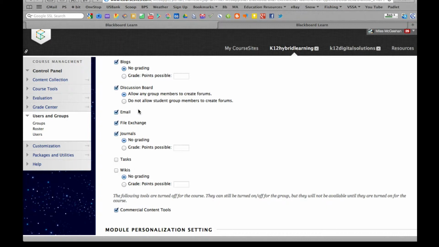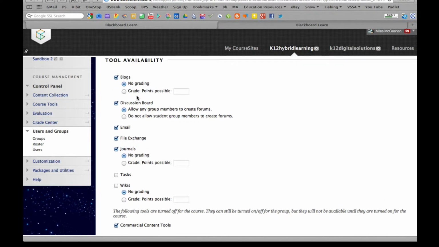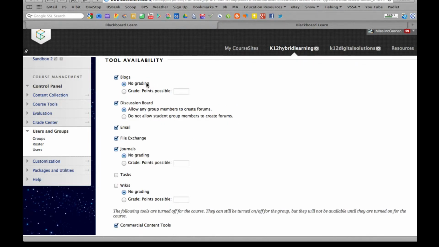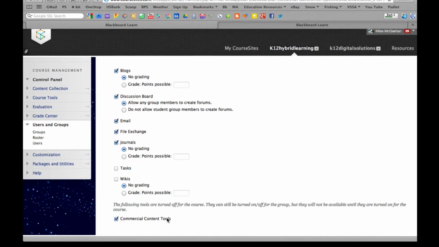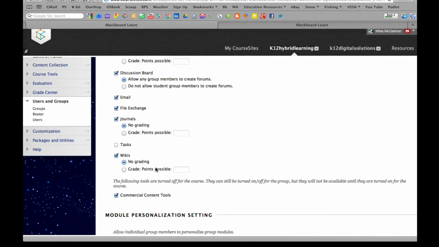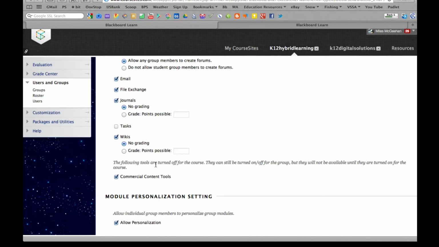If I want to require that in my directions, maybe I require that they have to use the blog, then I can give their blog a point value. This would create an entry in the gradebook. I can also add a rubric, and so forth. Or I can allow the tool to be used simply as a sandbox for the group so that they can share ideas, but it doesn't receive any grading. So there are a lot of options to explore here. You can come back and edit these options at a later time if you want to make something available. You're not locked in stone if you have one of these checked or unchecked.